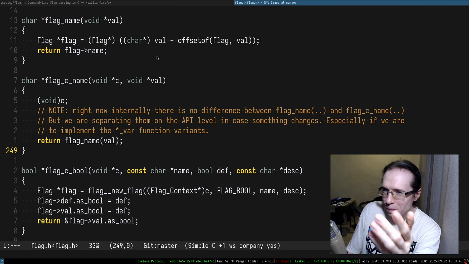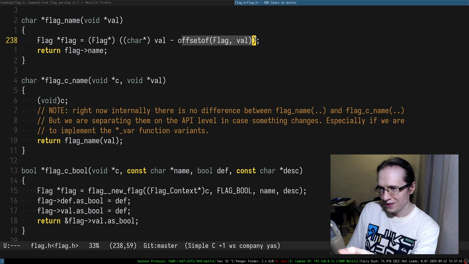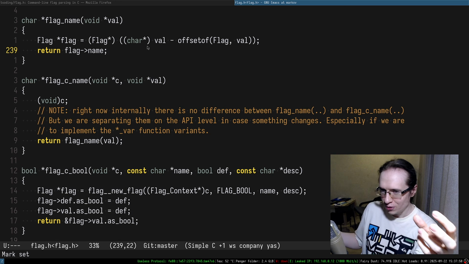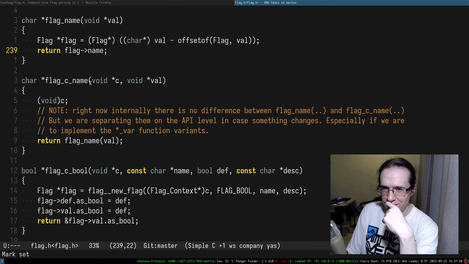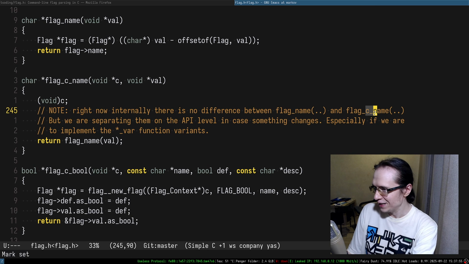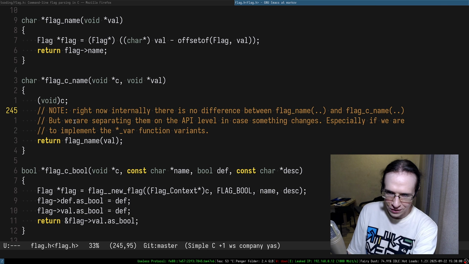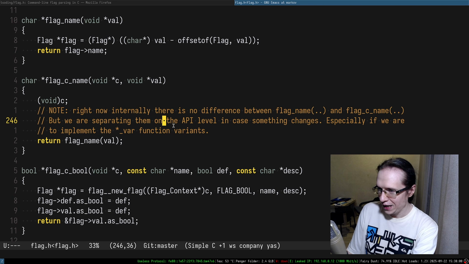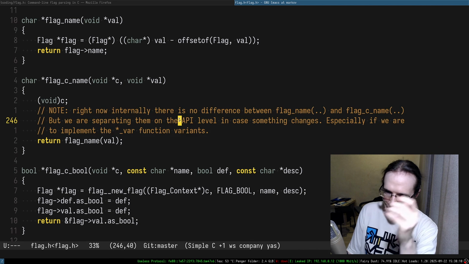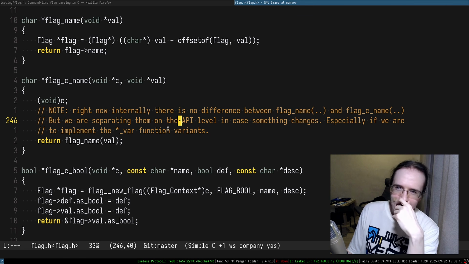Since we're just using offset within the structure, we don't really need the global context, right? But I created the variant for the context anyway, because right now internally there's no difference between flag name and flag C name, which accepts the context. But we are separating them on the API level in case something changes, especially if we are to implement the var function variants. Yeah, I remember that. This is actually kind of funny.